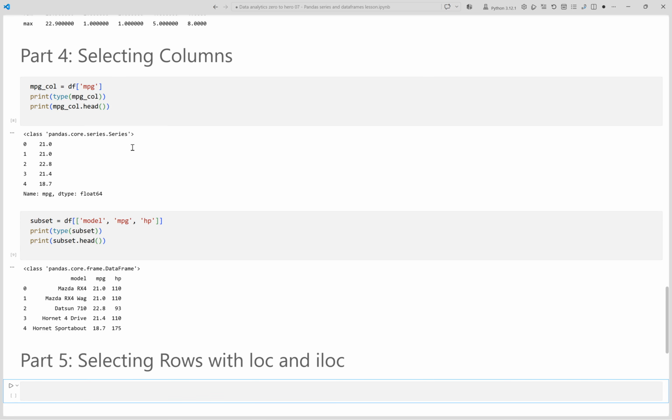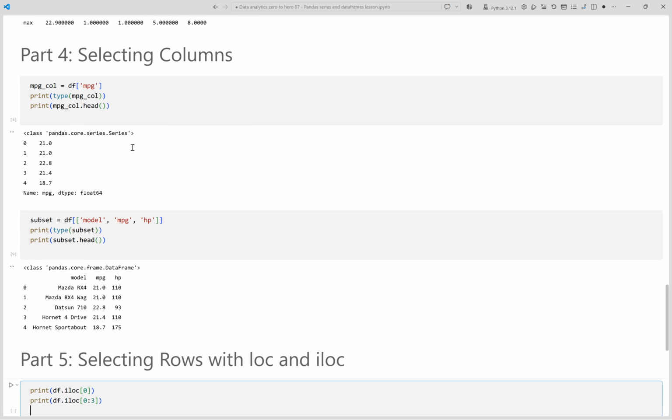ILOC with a single integer gets that row by position. As a series, row 0 is the real Mazda RX-4. ILOC with a slice gets a range of rows by position. As a data frame, the first 3 real cars.